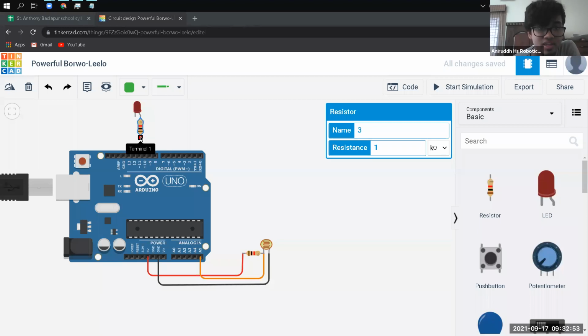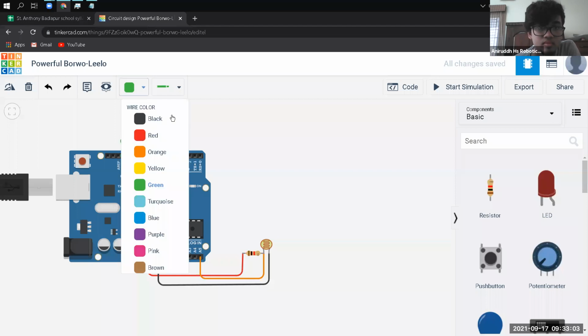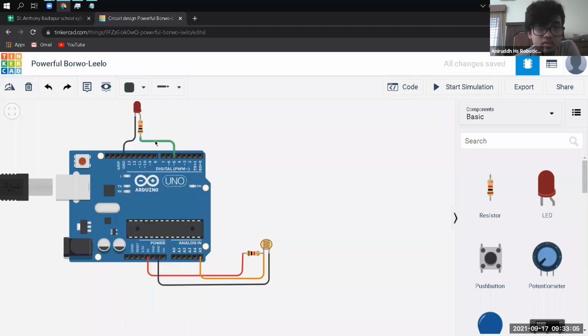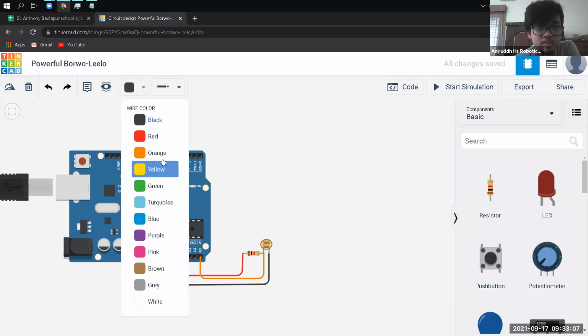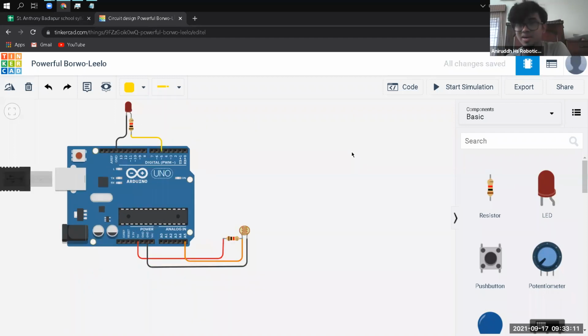I want 5. So let's attach this to pin number 5 like so, and the other side we'll attach to ground. Okay, so I'll change the colors also of this thing. Let's make this yellow or something. Oh yeah, so done. So this is the automatic night lamp done.